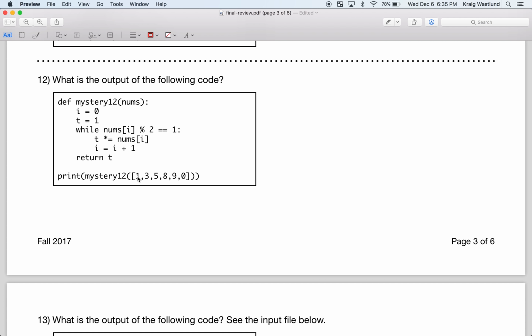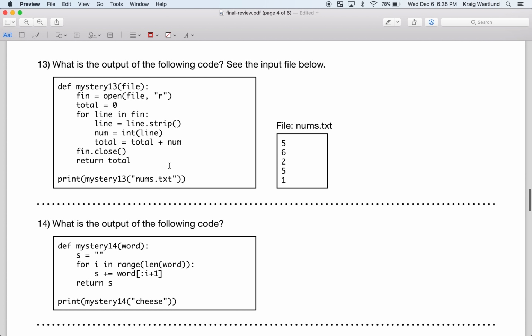Sorry, not odd. So odd, odd, odd, even. So odd, odd, odd. Those 3 get run through this line of code, and we're just timesing t by whatever this is, and then reassigning t to be whatever that is. So 1 times 1 is 1. Okay. And then 1 times 3 is 3, so now t has a value of 3. And then 3 times 5 is 15, and then we stop, because we break out of that while loop as soon as we hit a value that's not an odd number. Okay, so the answer to this one, again, was 15.